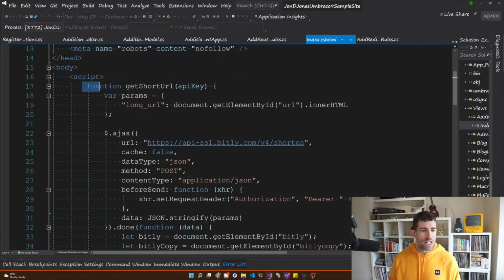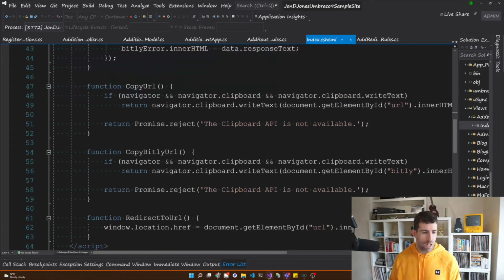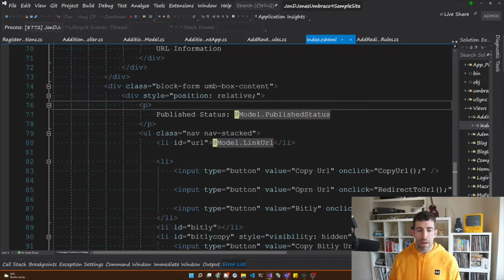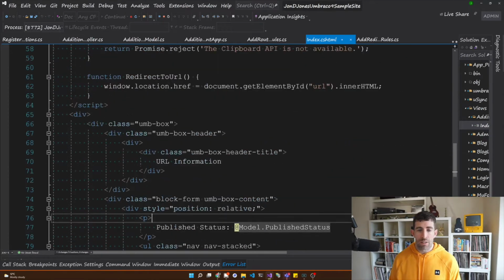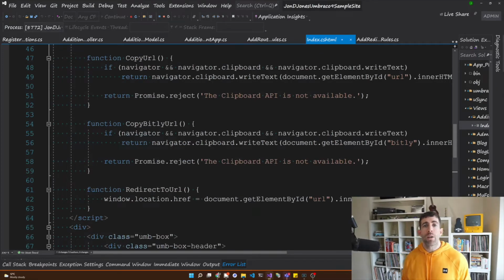Now, I've got some JavaScript functions here, which I'll cover quickly. But all we're basically doing is rendering out those links. Job done. So we know now how to create a content app just using C#, and we know how to get the URL for unpublished items. Let's look at the last bit quickly of how we can get information from Bitly.